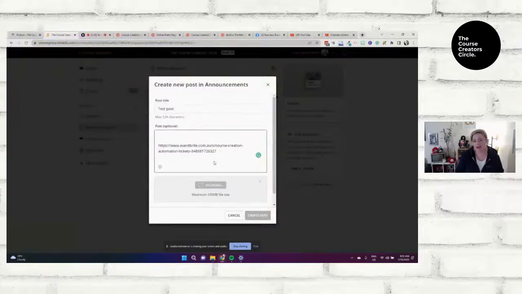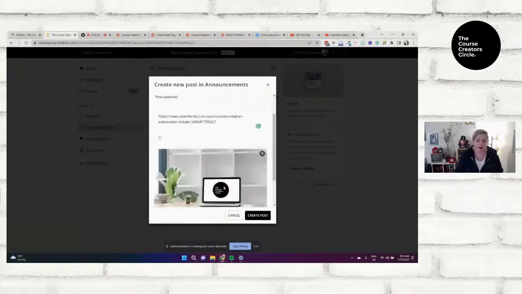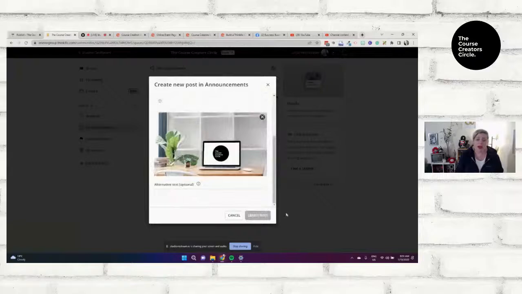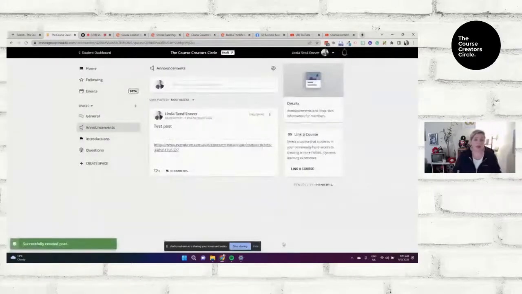The image has a 100 megabyte file size limit, so that's just one thing to be aware of. Then you can put in alt text or whatever you would like to do and put your image in there. So there's our test post.